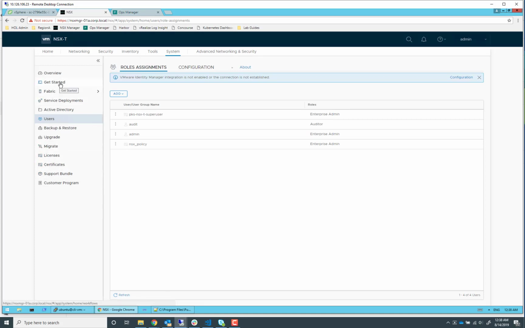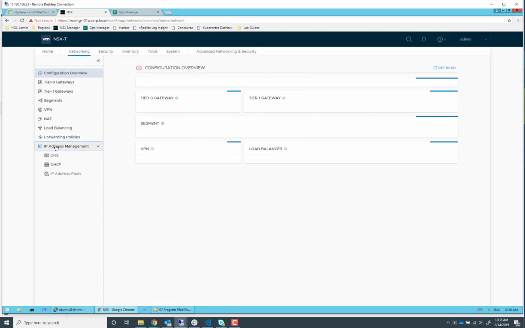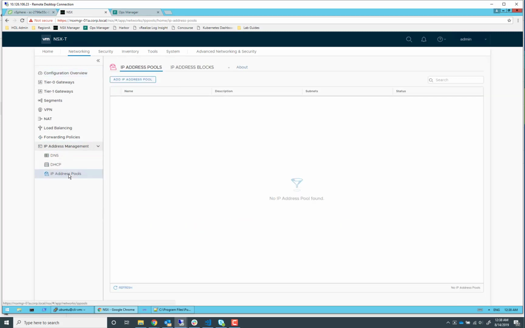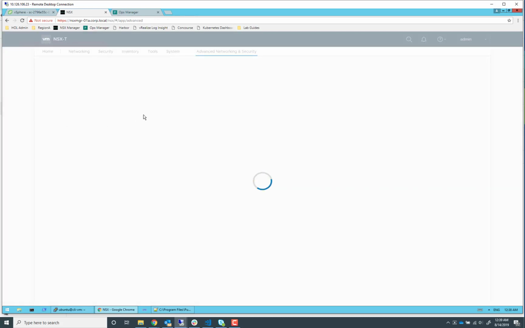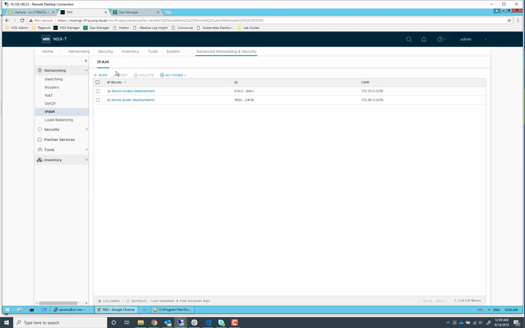Where is it again? Networking, IPAM. Actually, that's the one that uses the new API, so I need to update the instructions there. So here we are, and we can get our IP block for the nodes deployment. So we'll copy this value.